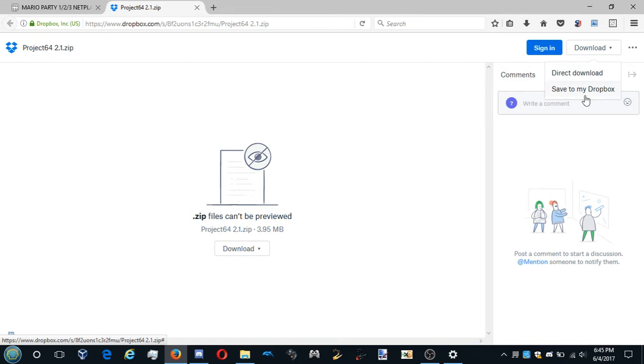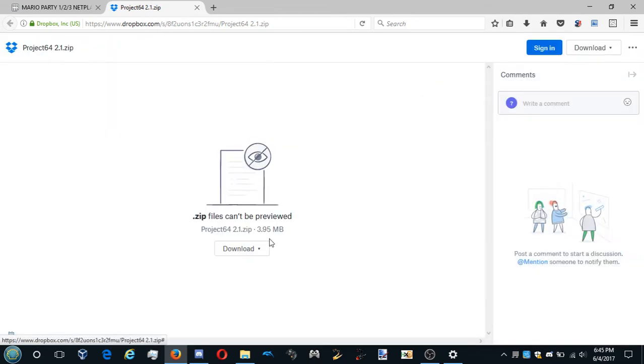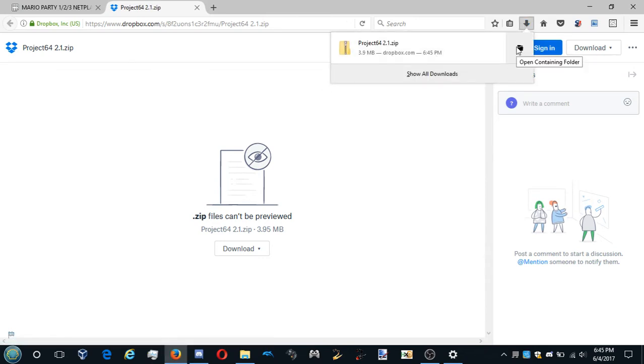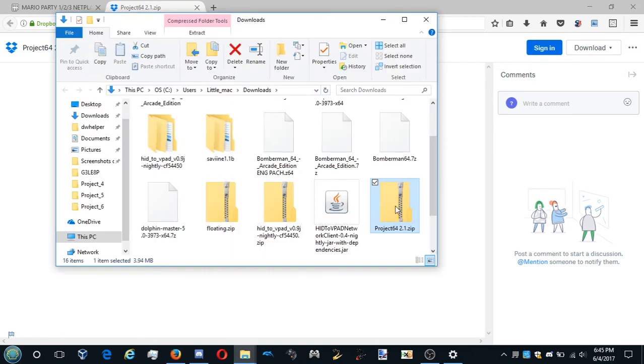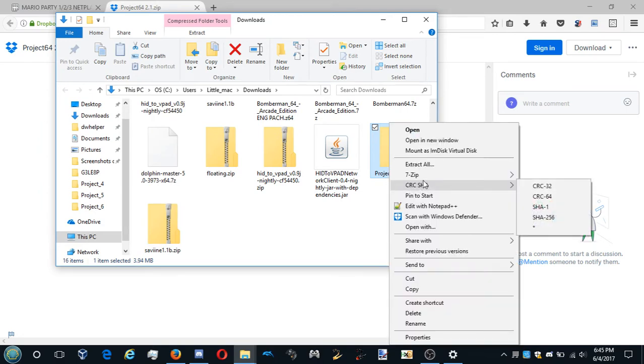Now we're gonna direct download this. I'm gonna close this. I'm gonna download this, and then it downloads. And then you save it, and then you got it in your downloads, and you can click this thing to view it in the folder. We're just gonna view it in the folder. We're gonna look at all the stuff we have in our downloads. We're gonna right click it.